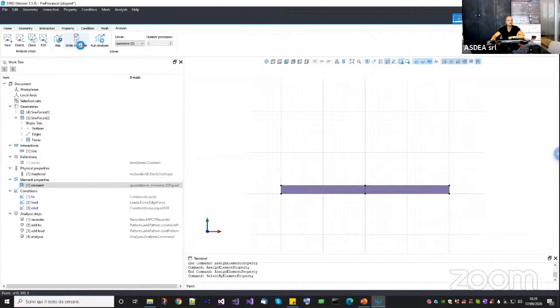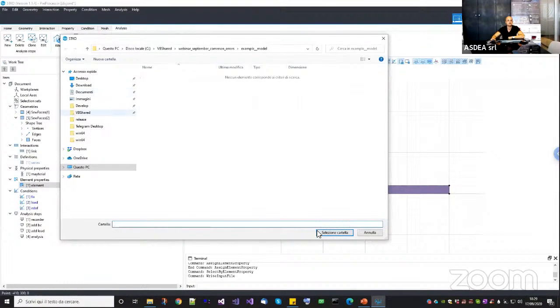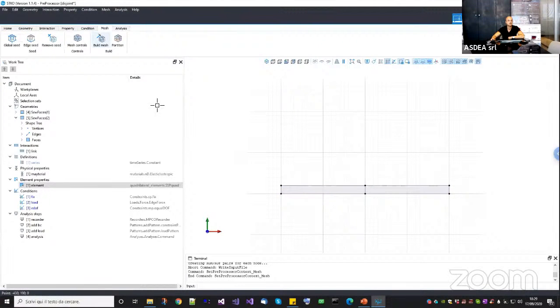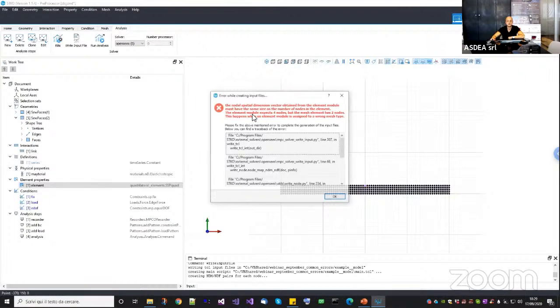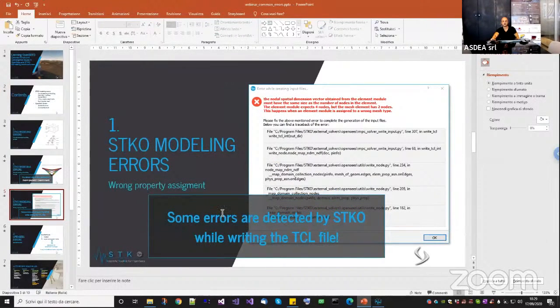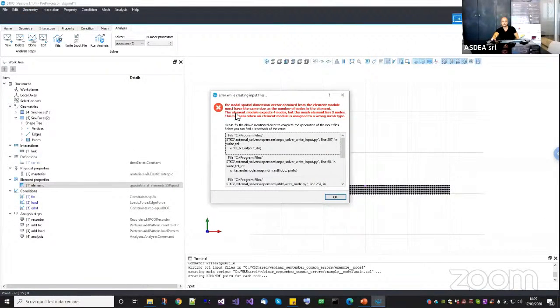Now, if I try to create the input file, I will have an error like, oh, I need to remesh first. And then I run the analysis, and I have this error here. And I think I have it here, this one, okay, which is the second step. As I told you before, the first thing that you have to do is to read the error in red, okay? In this case, the error is quite clear, so you don't need to go down here.